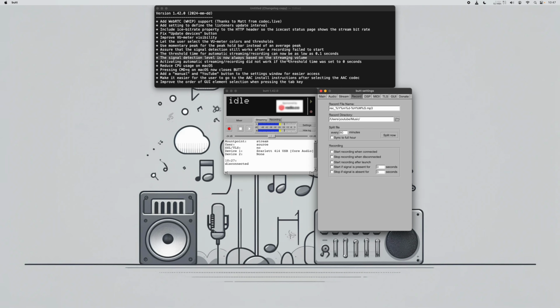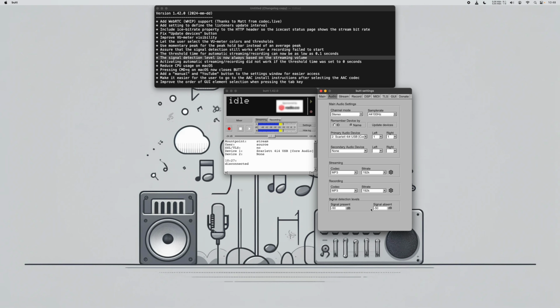What does this mean? This means simply that before this version, the detection levels that you have set here were based on which tab you have selected here. So if you had recording selected, the detection levels were based on the recording volume, and if you had streaming selected, the detection levels were based on the streaming volume.